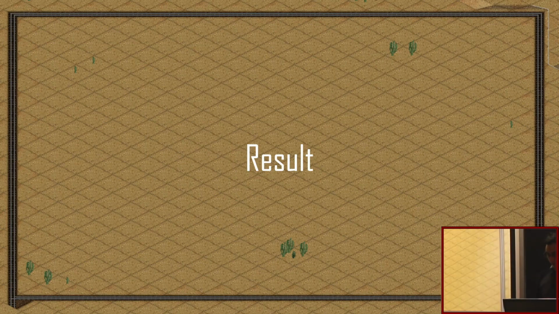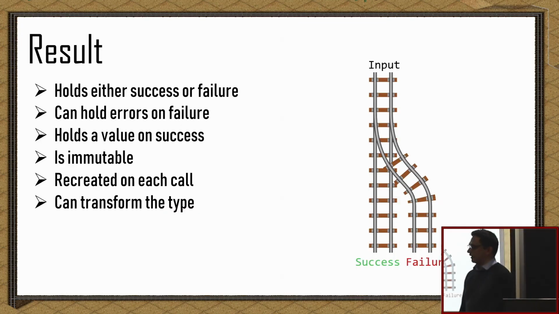Moving on. First of all, the result type. I've actually seen this result type used in a lot of different projects, a lot of different companies, regardless of whether they use ROP or not. It's just there. Even if you don't intend to use it, it still pops up. So this is the result type, which holds either success or failure. It can hold an error when it fails. So if you're going, hey, look, it failed, I want to know why, right? It holds a value on success in this one. So if it does actually pass and succeed, it stores that successful result.